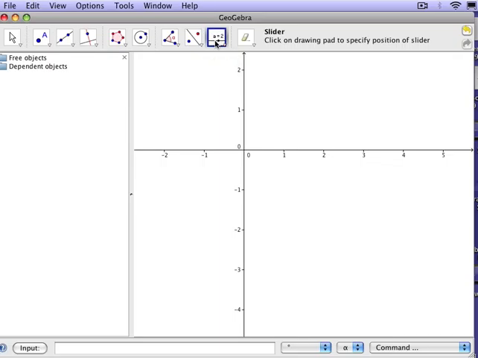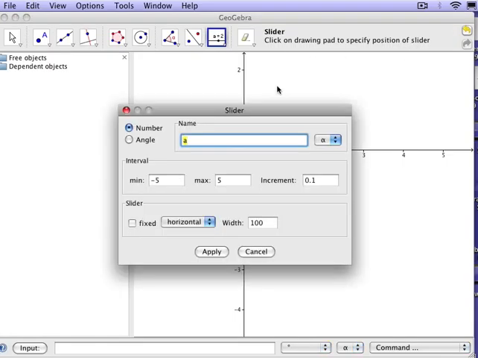The slider appears right now, and it tells us to click on the drawing pad to specify the position of the slider. So we'll click on the drawing pad, and first of all we're asked what we want here. It could be either a number or an angle. Its name at the moment is going to be A, but it could be just about anything we want.